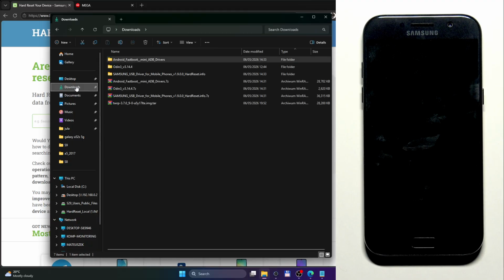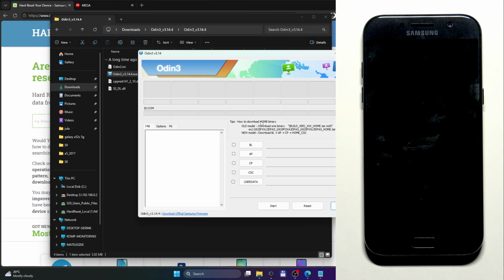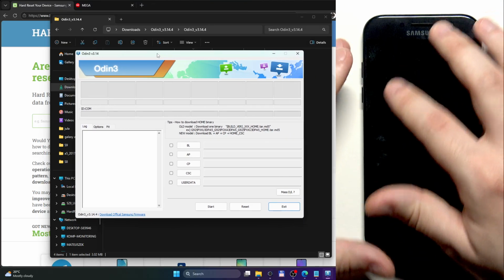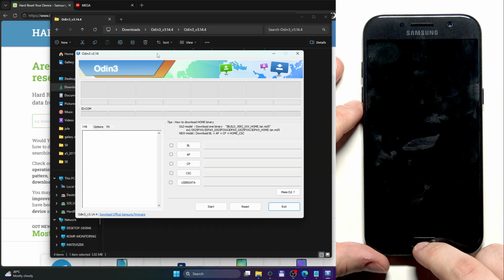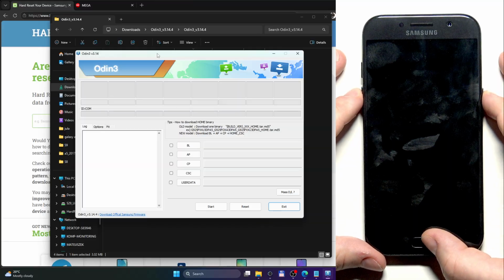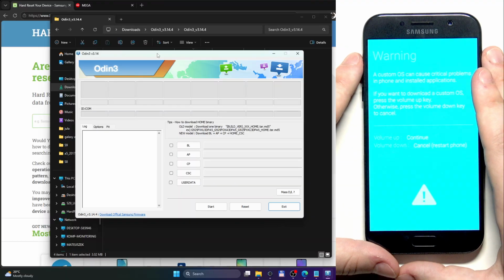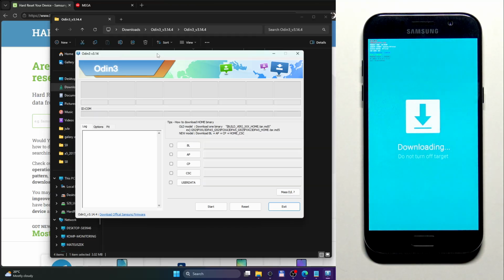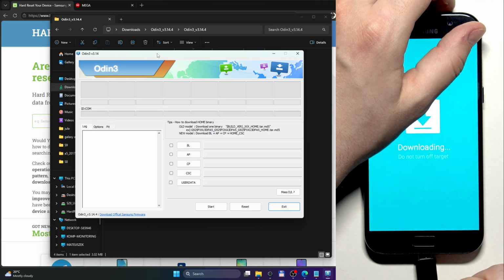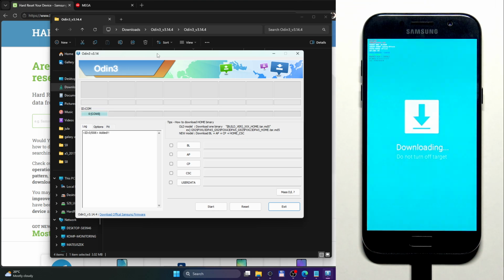Now go to downloads, open up the folder with the Odin, double click and launch the program, click on OK. And now on our phone we gotta enter the download mode. To do it, hold the power key, home button and volume down button at the same time. Now click on volume up. Now connect your phone to your computer using the USB-C cable. I highly recommend to use the original one or another good quality USB-C cable.